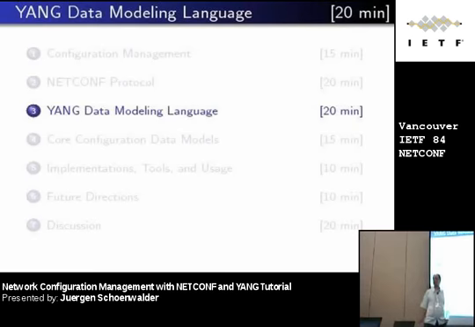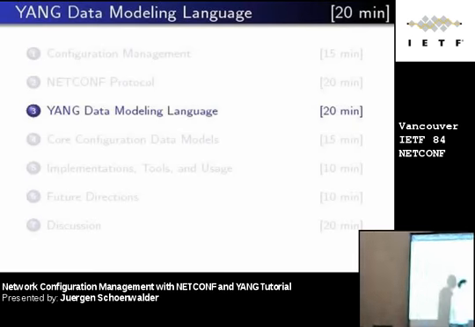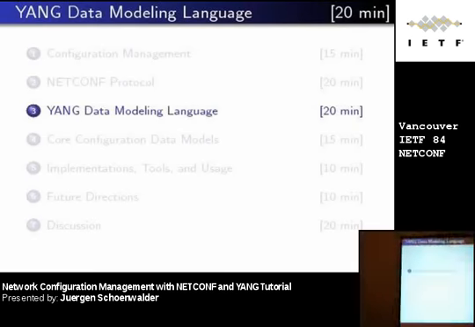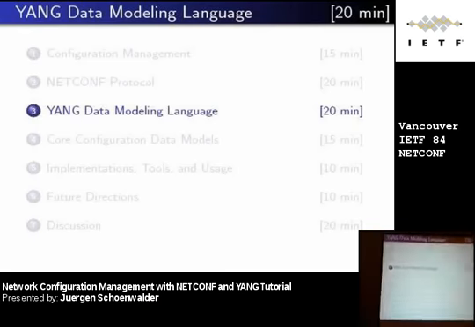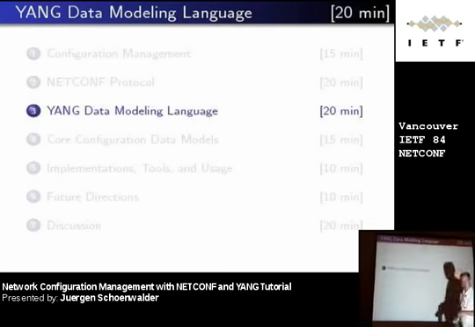Any other questions concerning NETCONF? Come on. You must be totally confused if you never heard about NETCONF. Good? Good, let me go on.